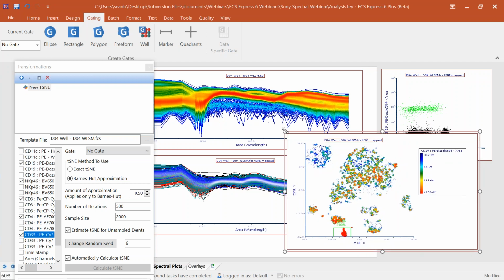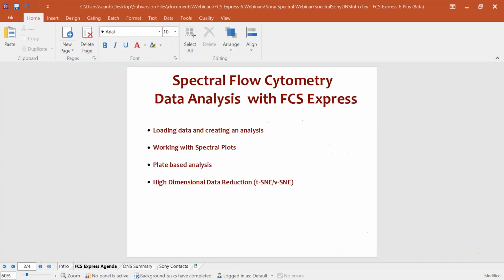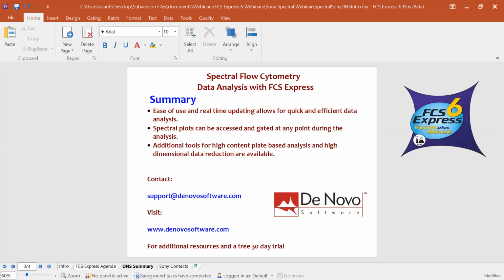Again, these are things that are all included, and some of these features we've covered in just about 5 or 10 minutes each, but we do have full resources on the Novo software website to help you better understand how and why these things work.